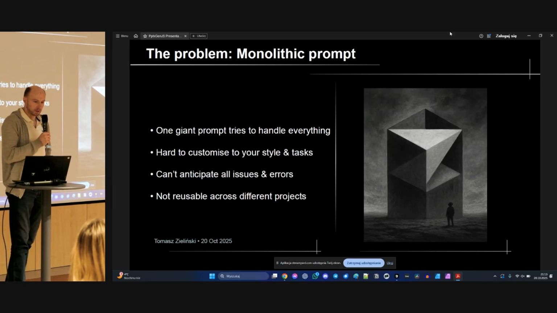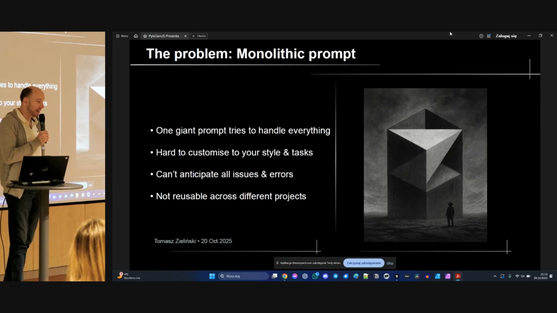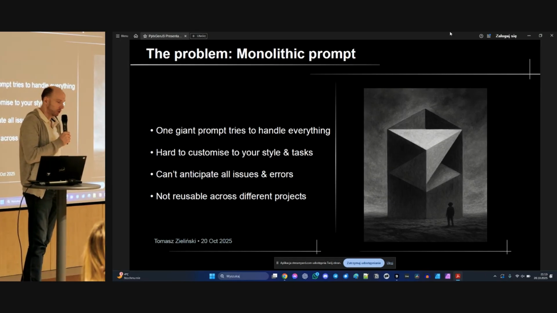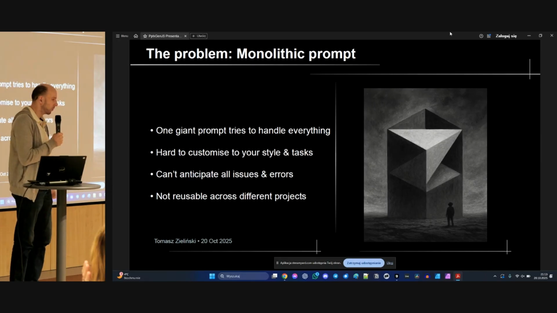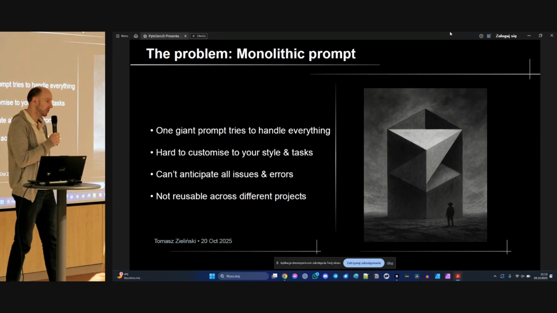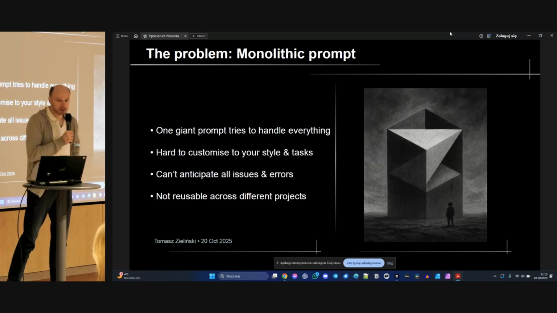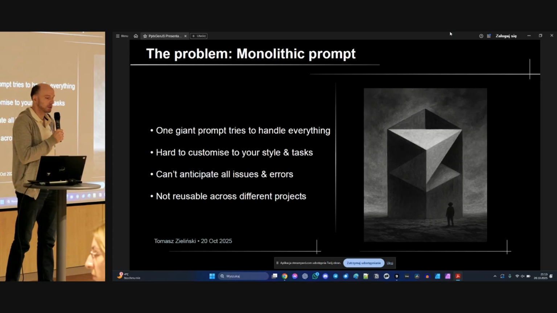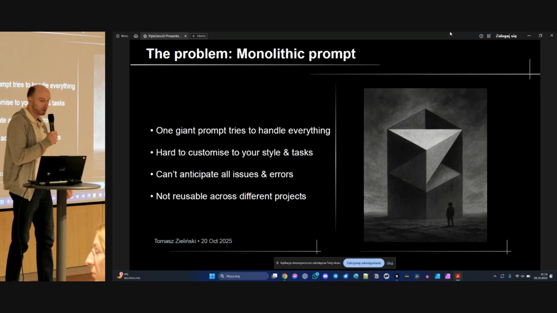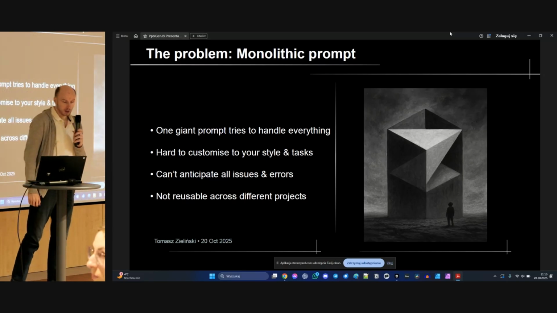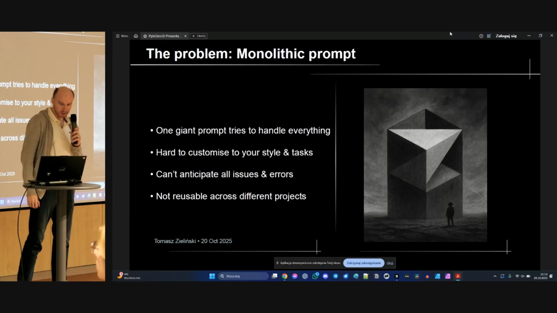So, not sure what the state is now, but some time ago, people were trying to come up with the best prompt for Cursor or any other coding agent for that matter. And how can we approach that? Yeah, let's create one gigantic prompt that contains all the knowledge about our project. Design patterns, tech stack requirements, our preferences, etc.